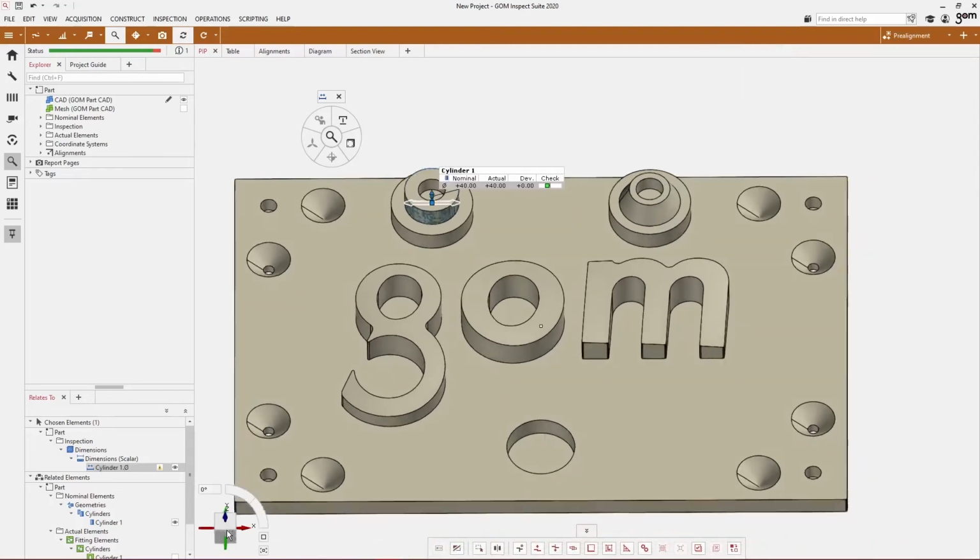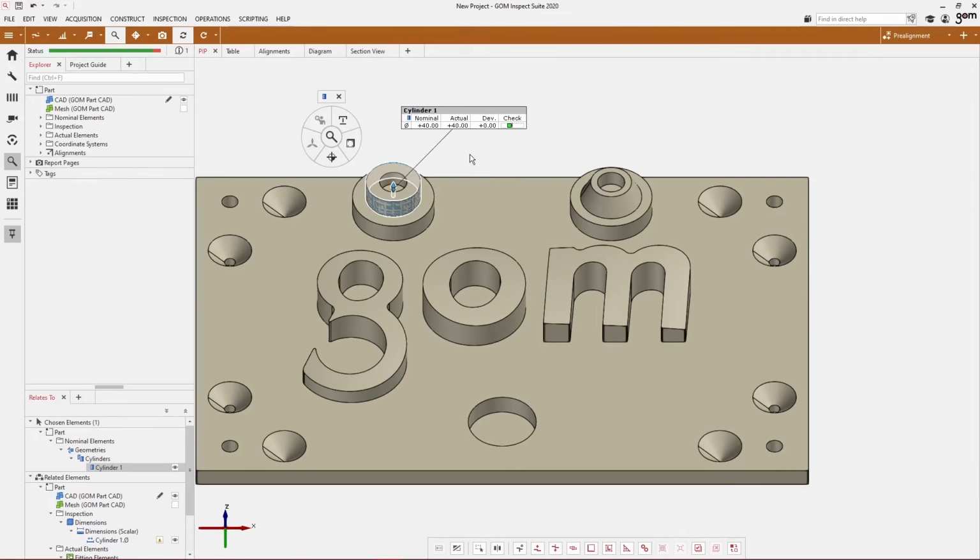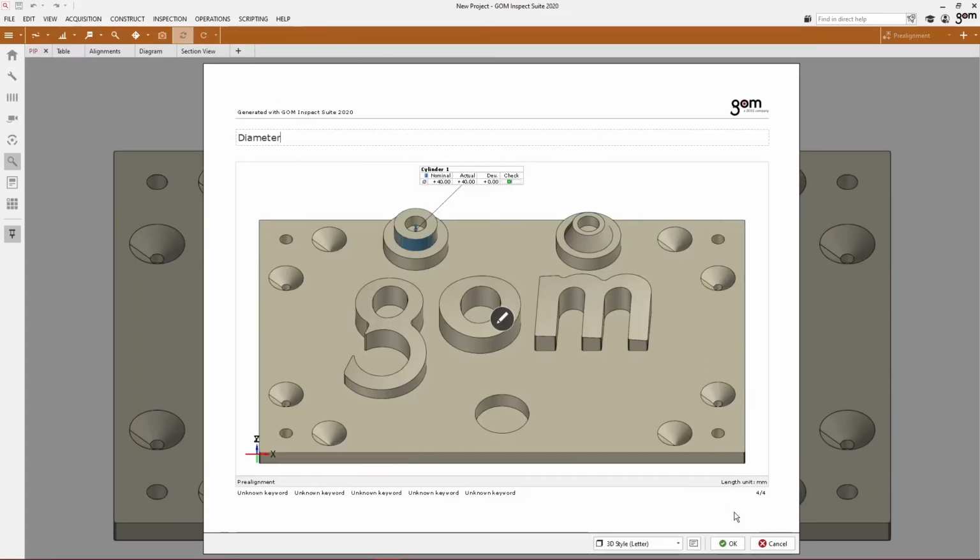So again, I'm going to just make it all nice and neat. We'll just create a report page and just click OK. And that's how you do a diameter check.